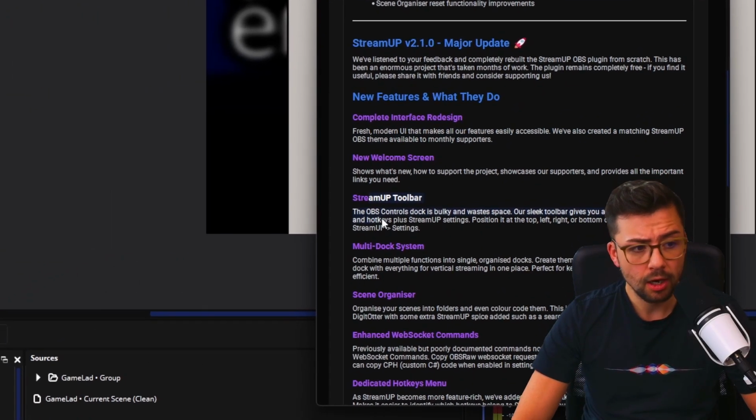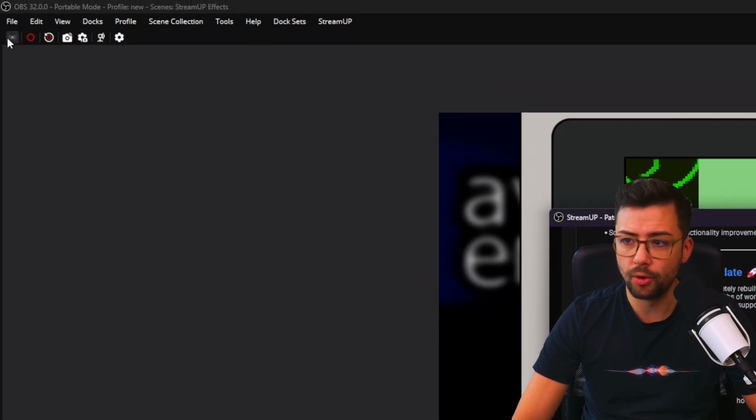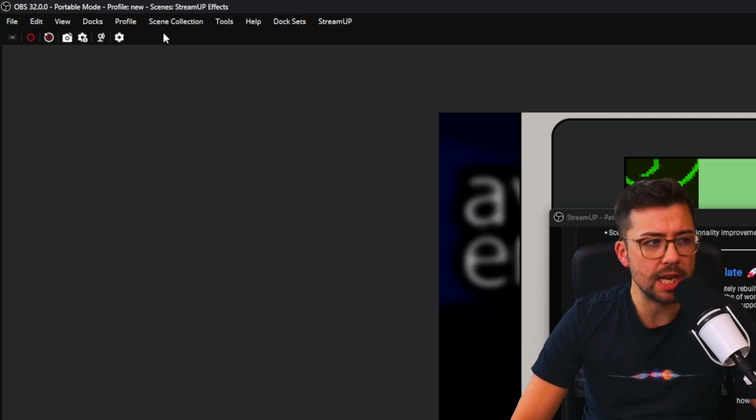So first thing on this list, we have got the StreamUp toolbar. That is this thing all the way up here. This is like your start streaming, your record button, your replay buffer. It does actually say what they are as well. I've had to make some of these icons, but there's a lot of features in this that's awesome.